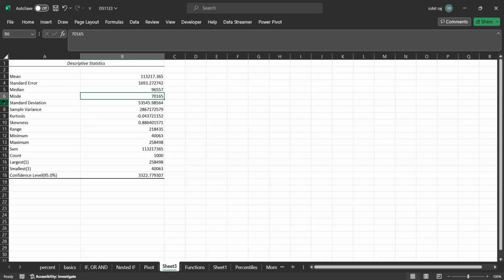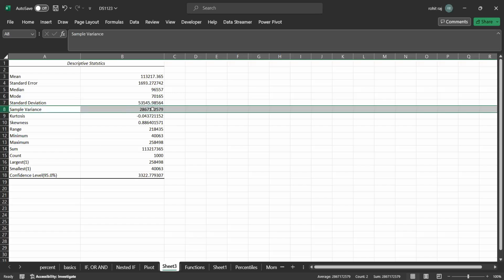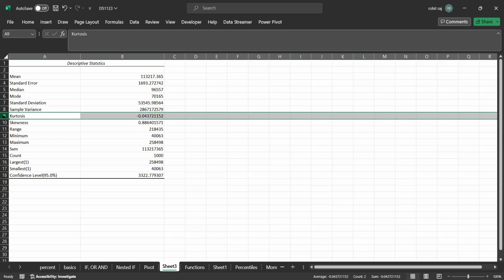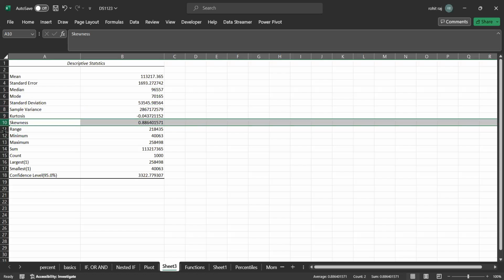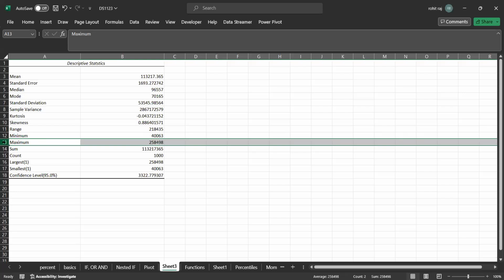All right. Next is the standard deviation. This is the standard deviation of the data, how far data points are on average from the mean of the data. Next is the sample variance. This is the variance of the sample data, considering your data as a sample, variance has been calculated. Next is the kurtosis. This is of course the fourth moment of the data, followed by skewness. Next is the range of values. This is the range that is calculated using maximum minus minimum. This is the minimum value and this is the maximum value.